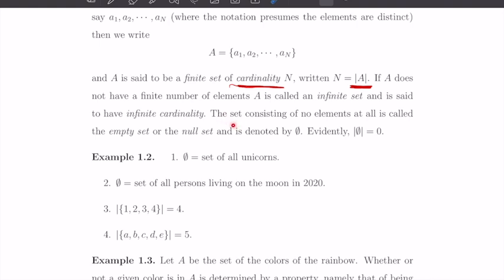And if the set has no elements at all, then it is called the empty set. Sometimes it may be called a null set, but maybe we shouldn't use this one because it has another meaning in another field of mathematics. The empty set is denoted by this 0 with a line through it. And of course, the cardinality of the empty set is 0.